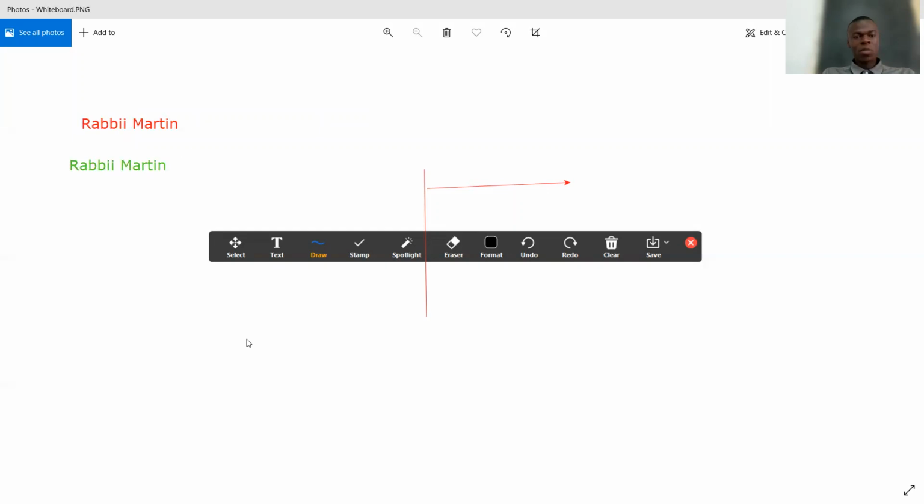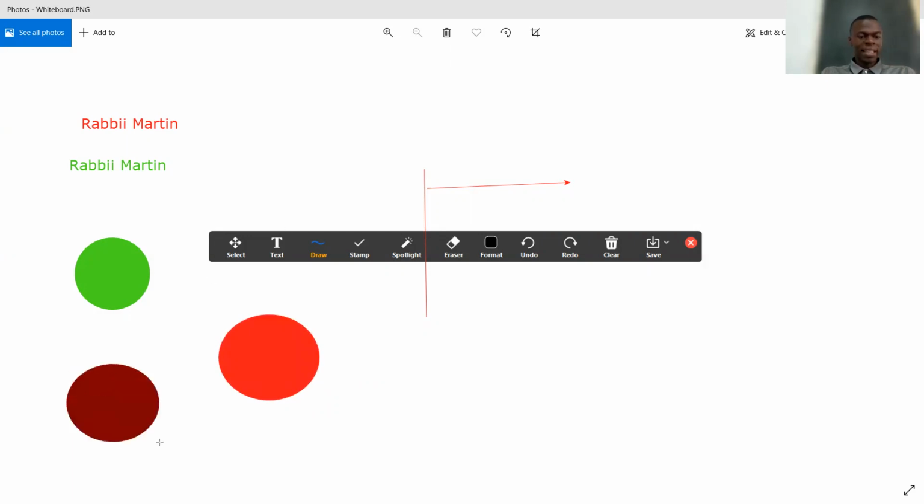But the format works differently when it comes to drawing. For example, let's say I draw a green circle. If I click on select and double click, and click on that circle, if I come to format, I cannot change the color. I can only change the color before when it comes to drawing. So if I want to draw a red circle, I have to change the color on format first. Then I come and I draw the red circle. If I want to draw a brown circle, I come and change the color first. Then I draw.